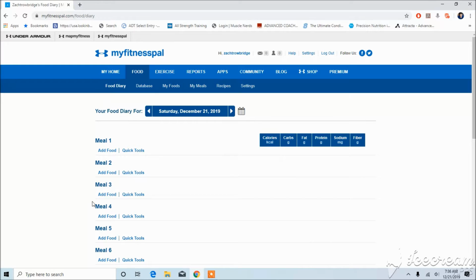That's something you can change in that same area where you change your calories and your macronutrient information. Right below that is a spot to do that. But all we're going to do is add an item to a meal, so we're just going to hit add food.